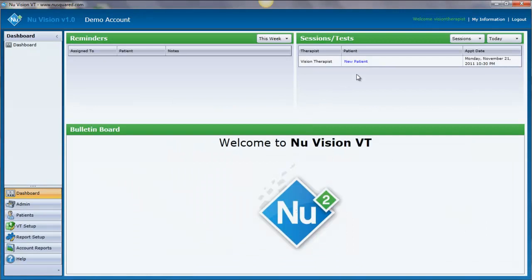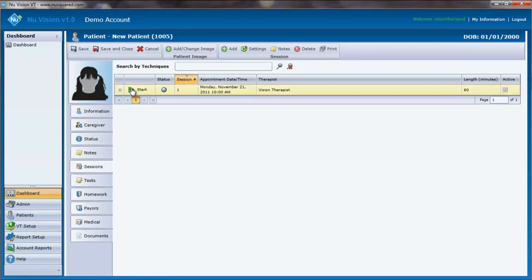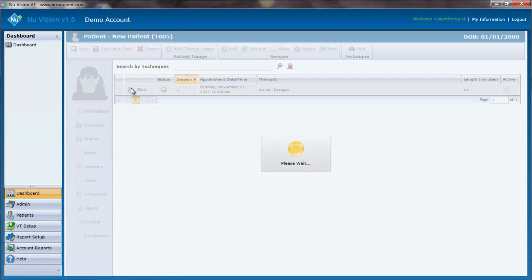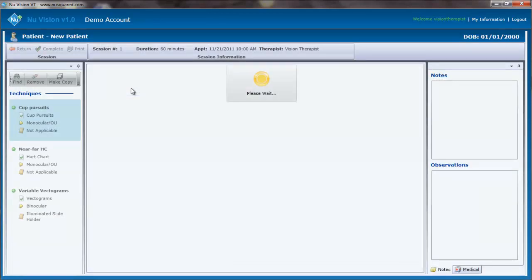Click on the patient's name in the list of sessions. This brings you directly to the patient session screen. A session has already been programmed, which is shown in our video demonstrating how to program a vision therapy session. Click on the Start button to begin the session.